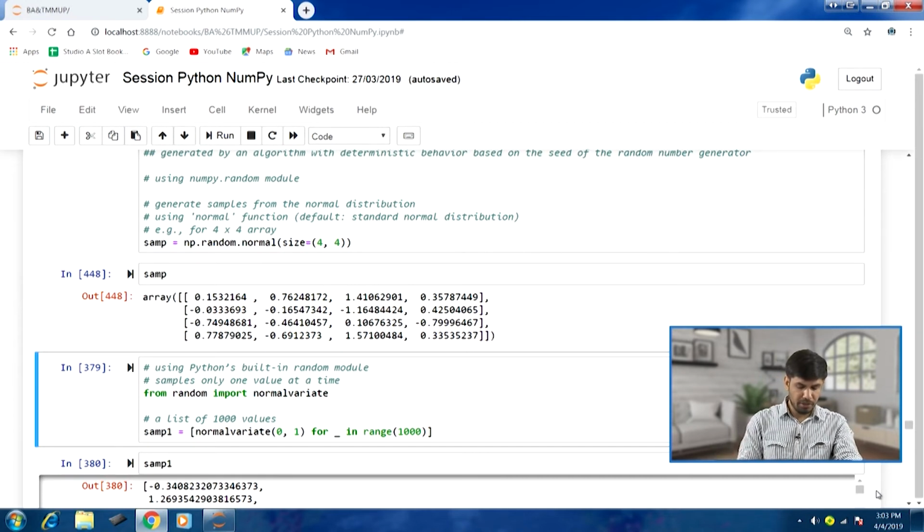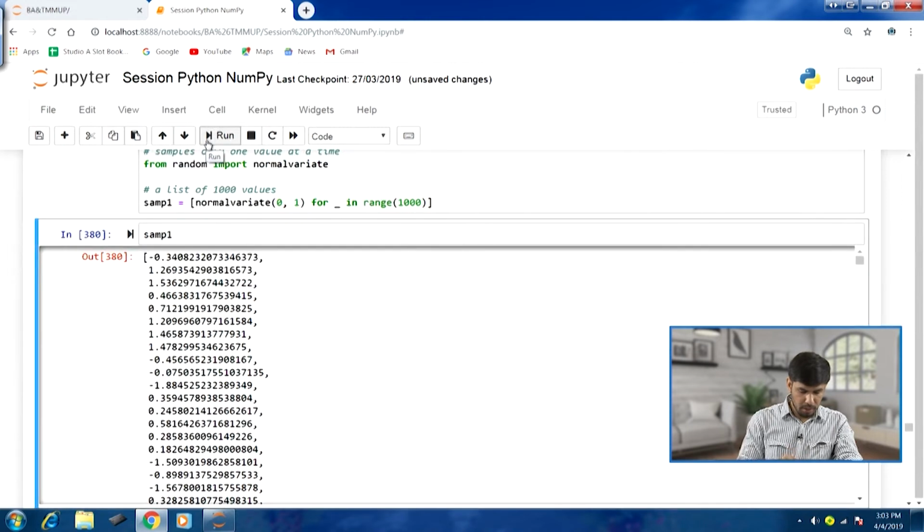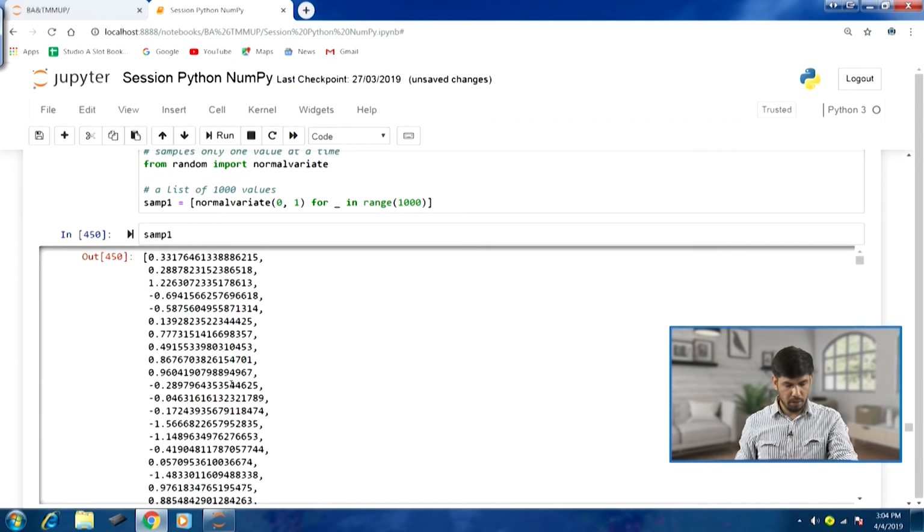So, let us generate a list of 1000 values. You can look at the code that we have written here. On the left hand side we have samp1 equal to, and on the right hand side within brackets, you can see we are using a list comprehension. We are calling normalvariate 0 comma 1, and we are running this loop 1000 times. If I run this code, we will get 1000 values in the samp1 output. So, 1000 values have been produced here.